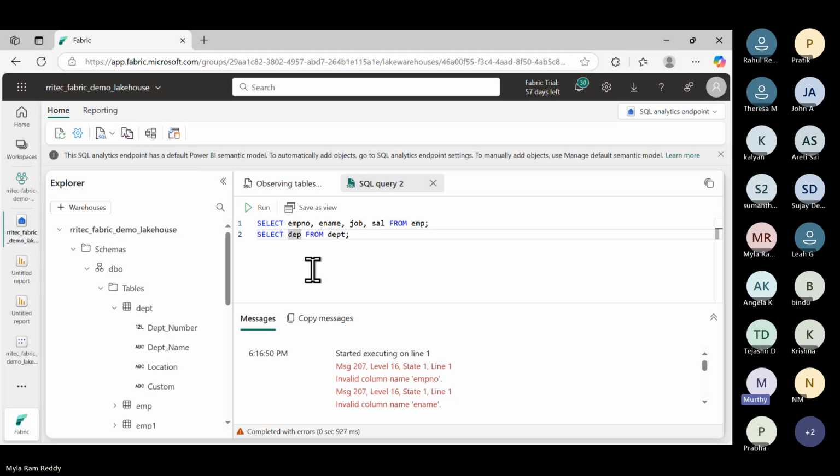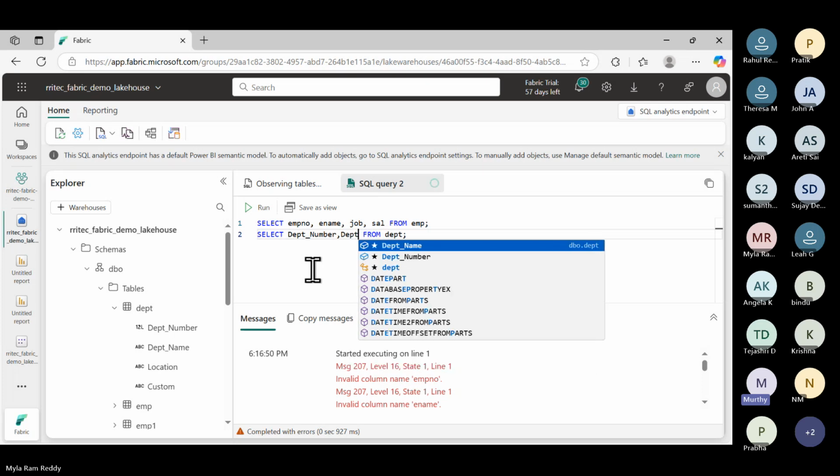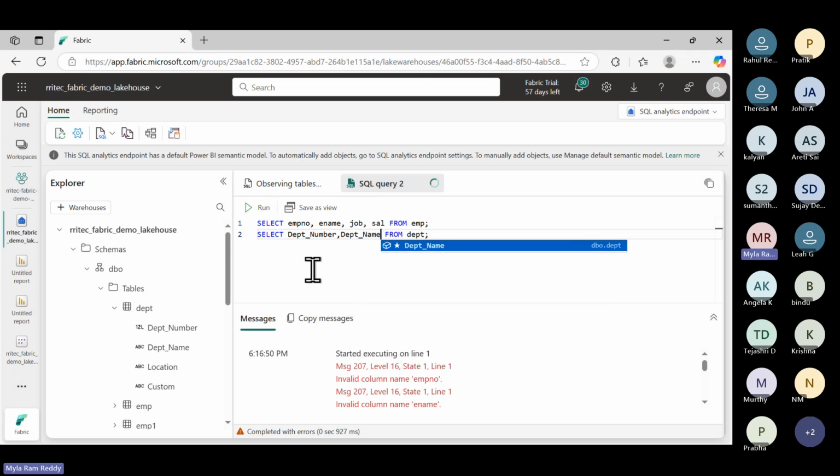Sir, when we move that query from my queries to shared queries, can others only see it or can they also edit it? They can also edit it.